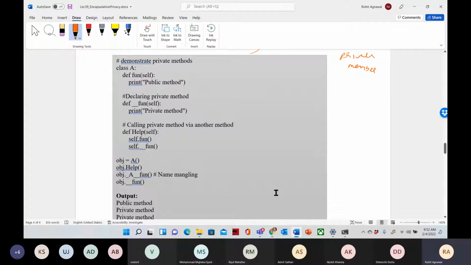One more example. See, in this example I have a class A. Okay, no problem. This function is public, no problem. This is private. Yes or no? This is private. Yes, sir, this is private. Okay. So now I have created obj is equal to A.